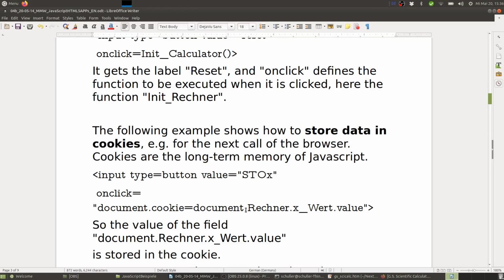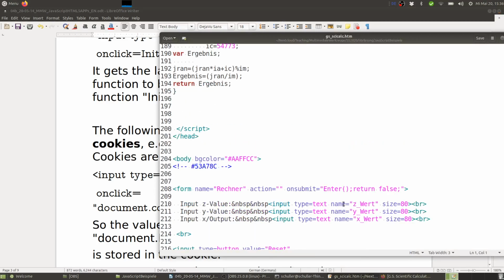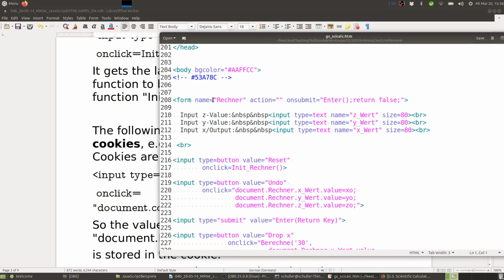Yeah, and then here you can see how to access the value of the field. So you type in numbers in this field xvert, and you can address it by taking the current document name, document.rechner. So when you go back to this form, you can see the form has the name Rechner.